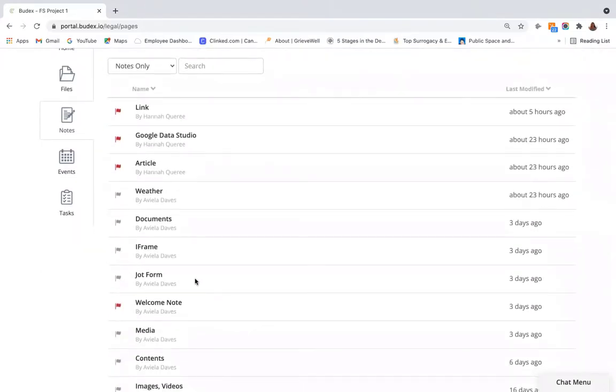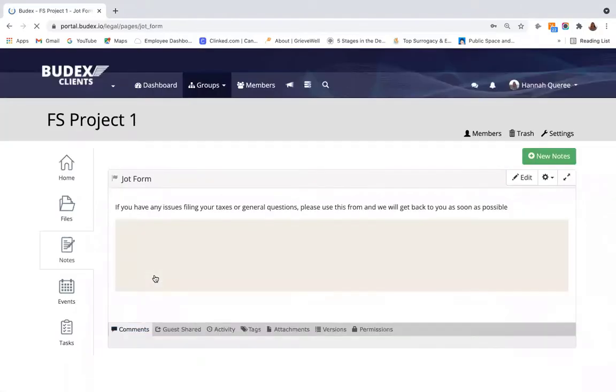And another integration that we have is Dropform. Dropform is basically an online form builder, and it's really easy to use. It's got a simple drag and drop interface, and it's free to set up, so it won't be an extra cost to you. It basically allows you to build forms so that your clients can fill out forms directly from Clinked. So I'll just click into this to show you an example.